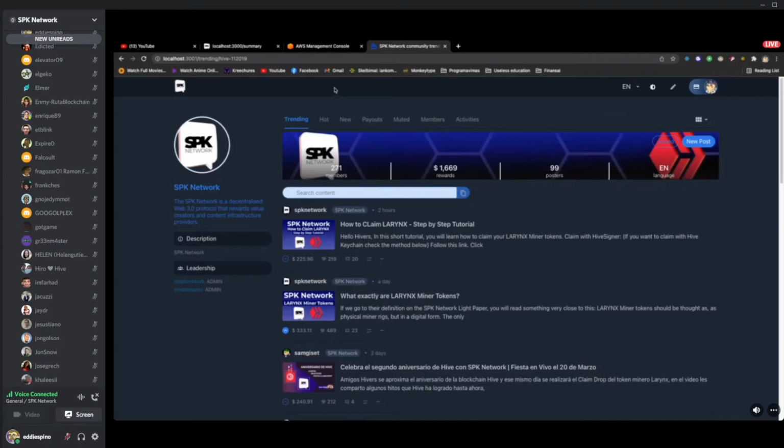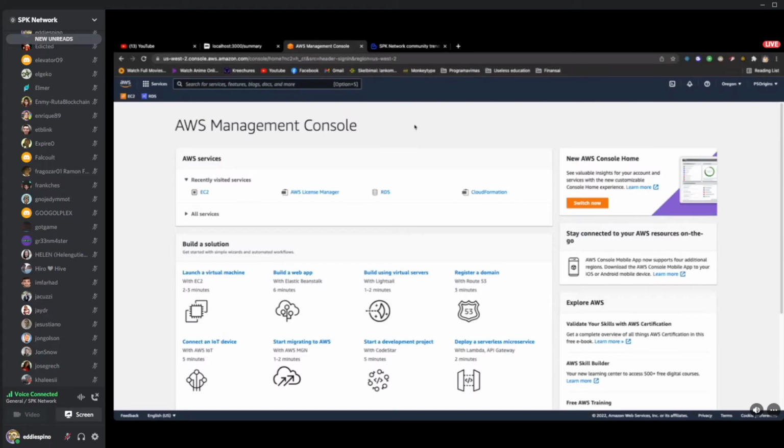It's not going to take long if I skip the configuration process. So the main thing you need is an Amazon account. I'm guessing everyone has an Amazon account, or an AWS account, if I'm being exact.